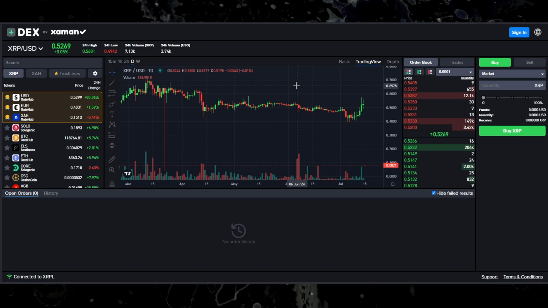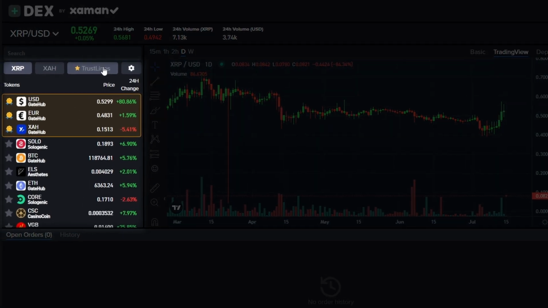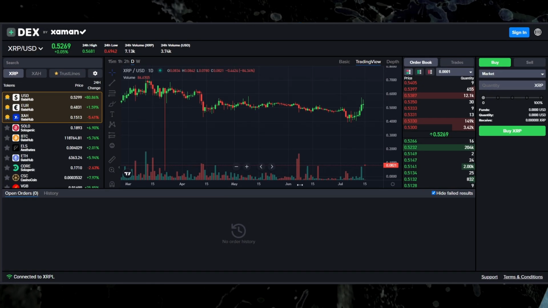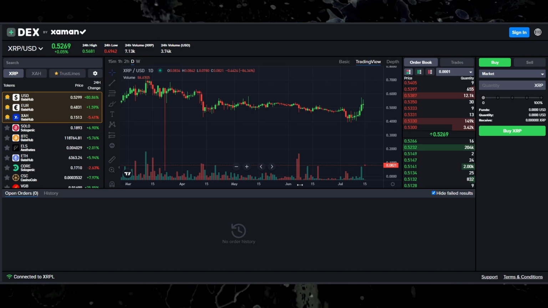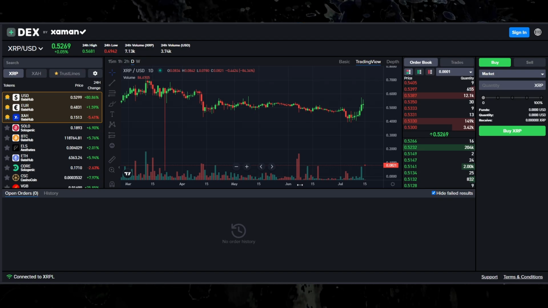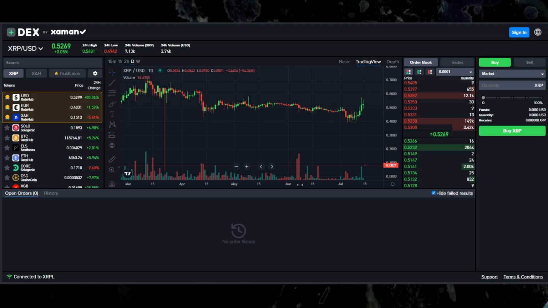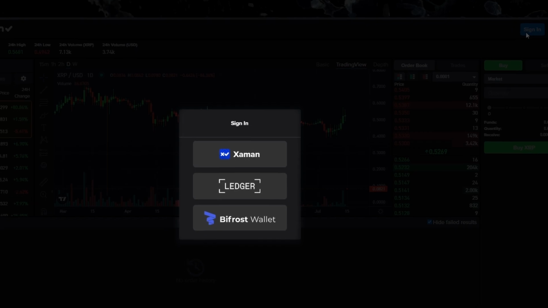But what we still can't do right now is submit orders or check on our trust lines that we may have set in the past. For this to work, we have to sign in first, which is not a transaction that you will ever see on the XRP Ledger, but simply something to help the unhosted exchange website interact with your chosen wallet software. So what we will do is click on sign in.